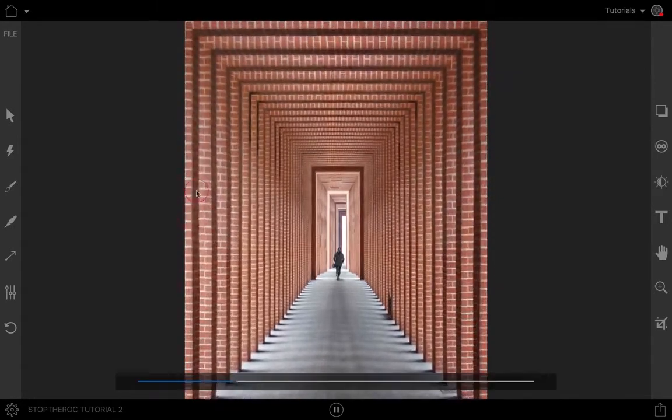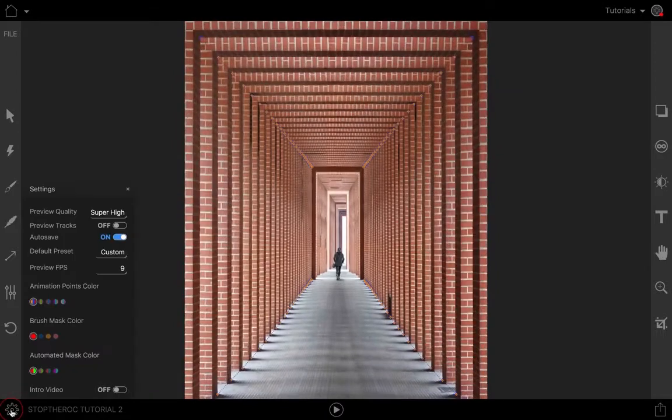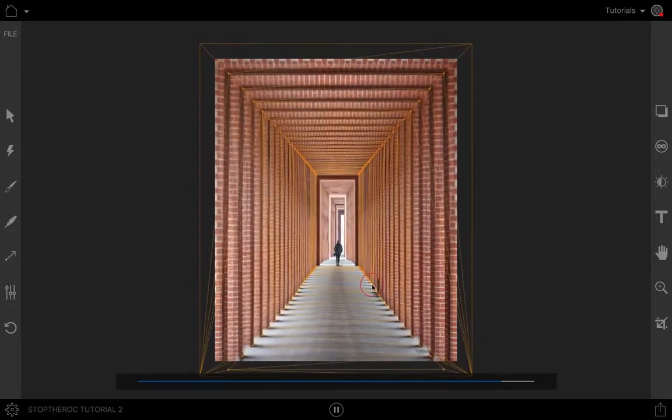In order to fix these pillars, you kind of have to understand why they're not looking good. So I'm going to go down to the bottom left, hit the settings icon, and turn on the preview tracks right here. And I'll hit preview one more time. The preview tracks show you how the animation is working and how it's moving everything in the image. So here are all my points moving along.